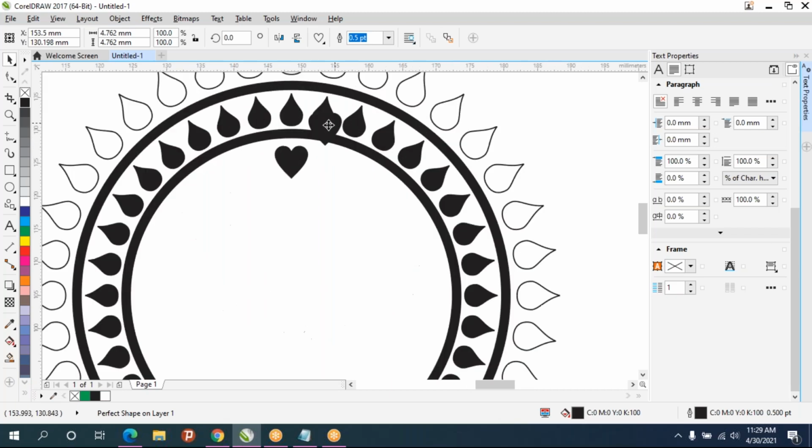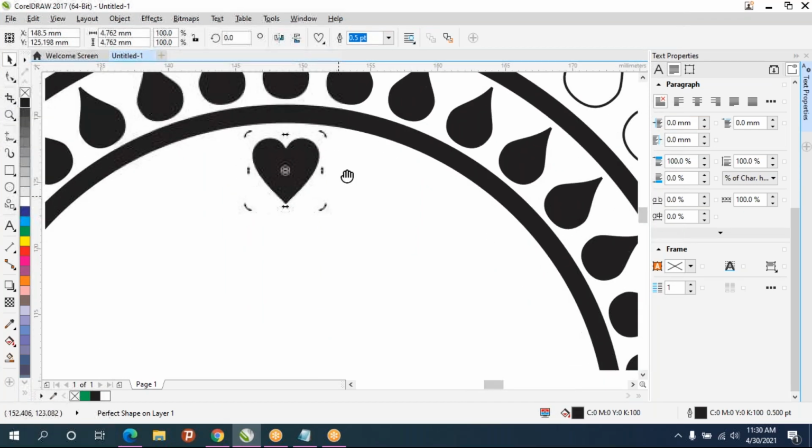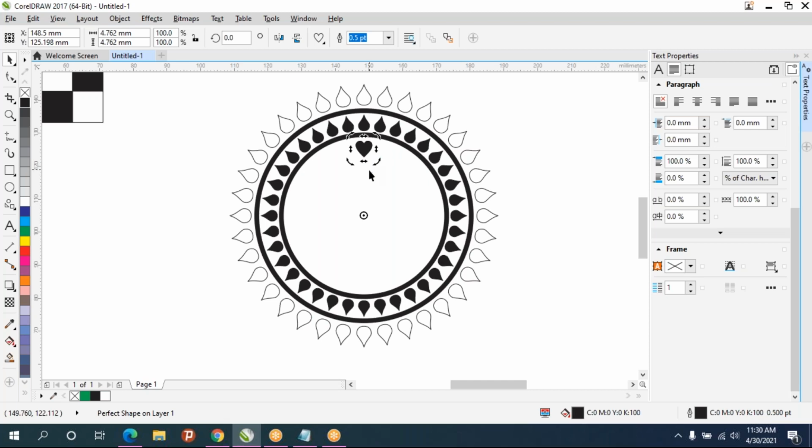Press Ctrl D, exactly place it to the center, and once again if you click, the rotation control will come, and move this to the center of this. The rotation value I'll give around 20, press Ctrl D. But if you see, this one is not working properly because I clicked outside.